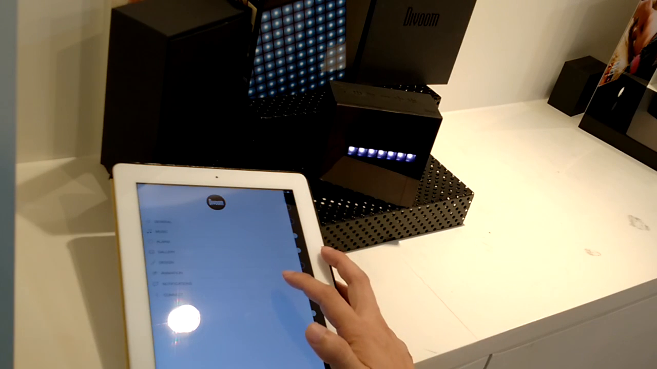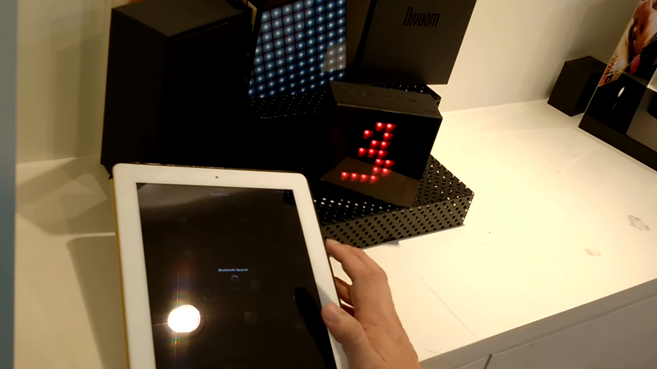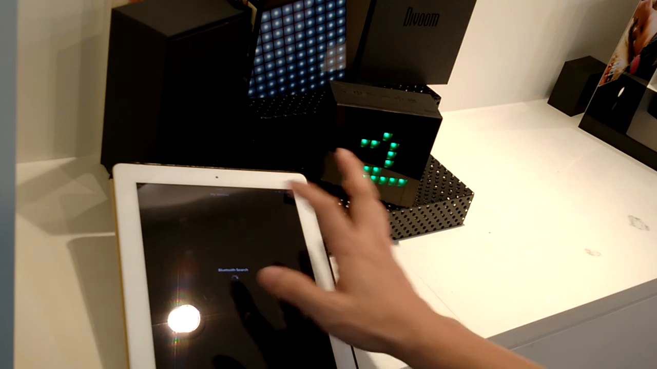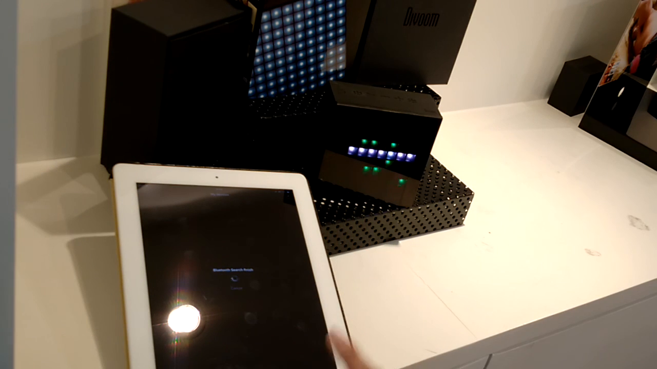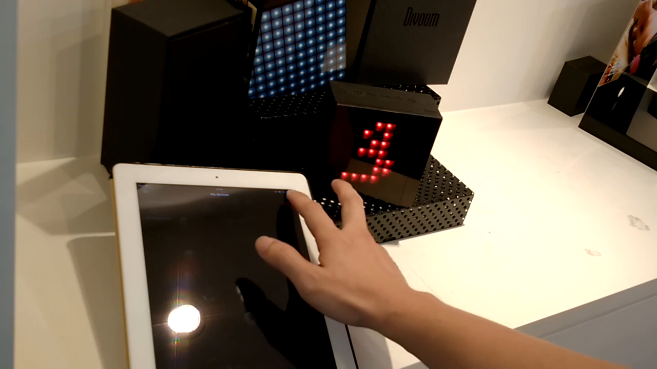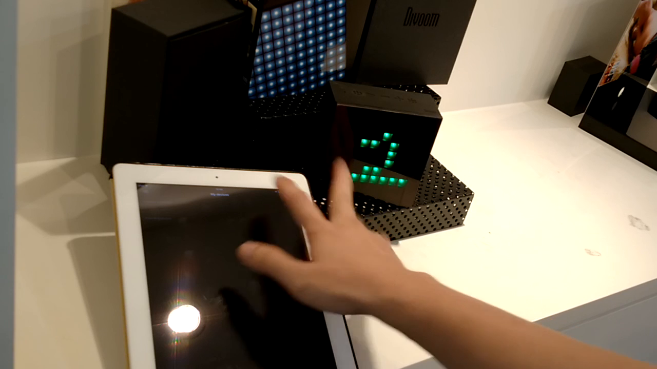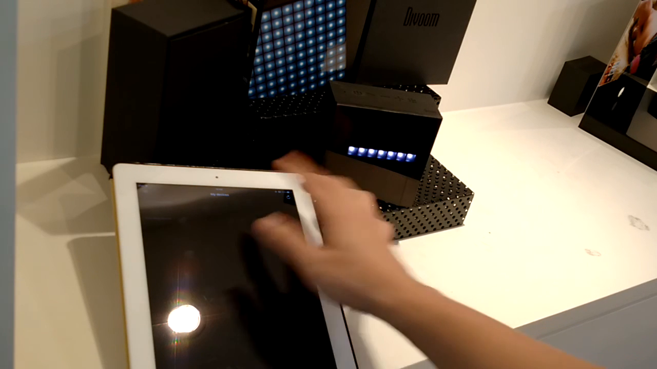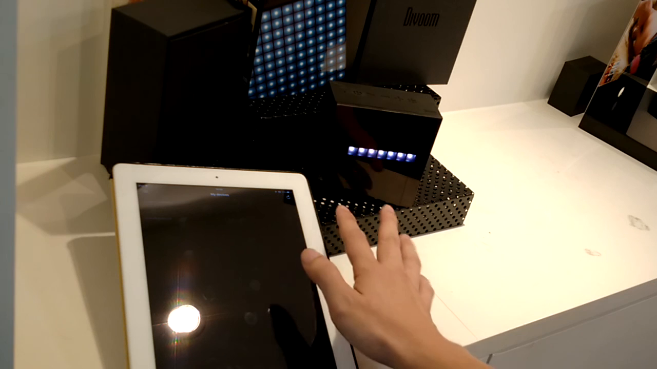And the last function is to connect. This part is for when you have more than one Aurabox. Let's say you have two Aurabox and you want to connect and pair with a different one, then you will see it right here. But right now I only have one, so it won't show any other.